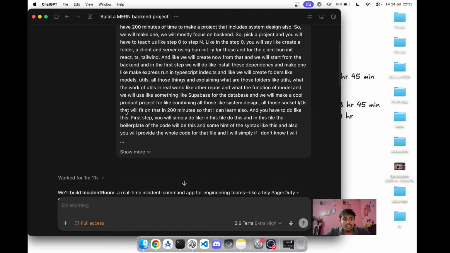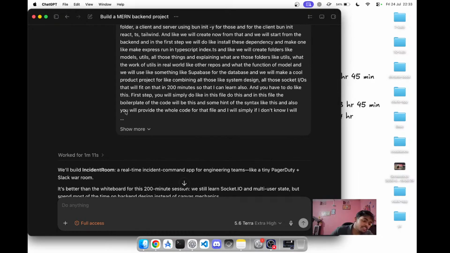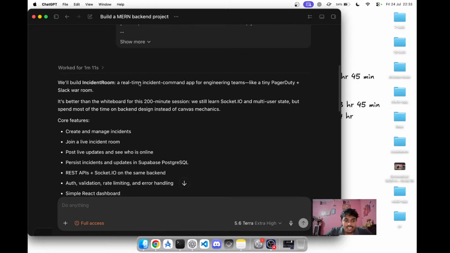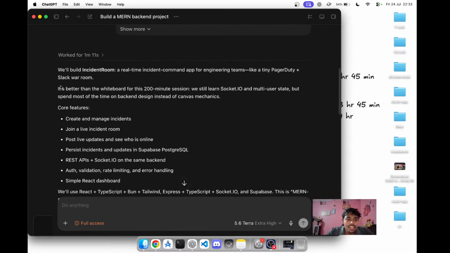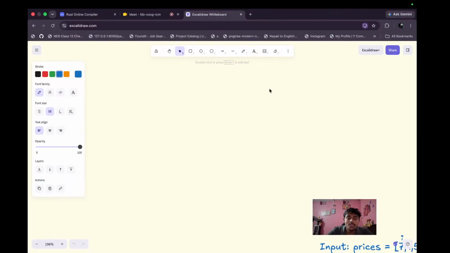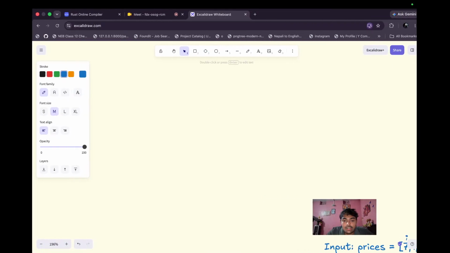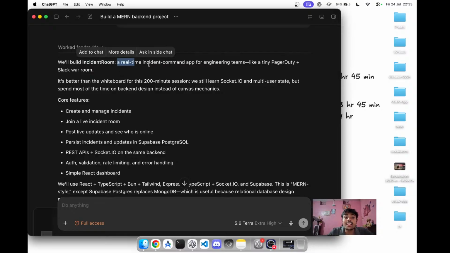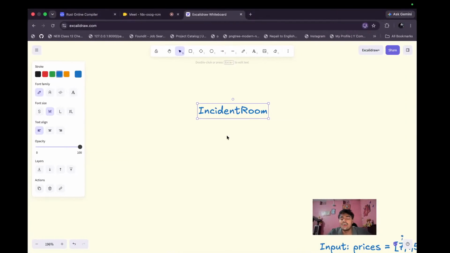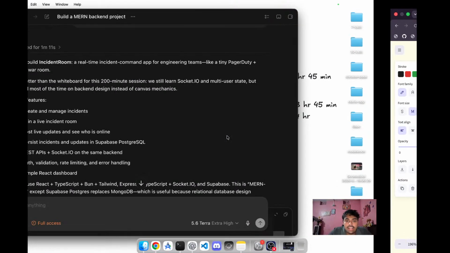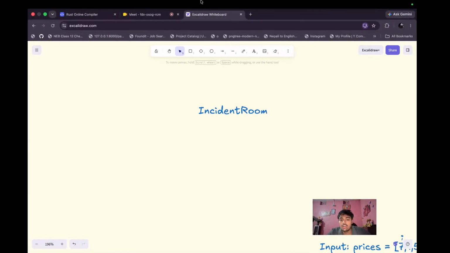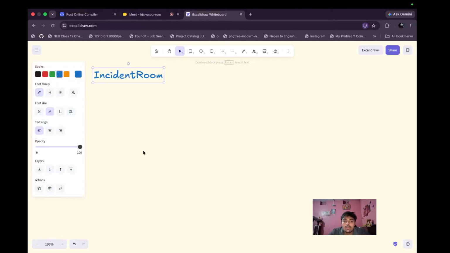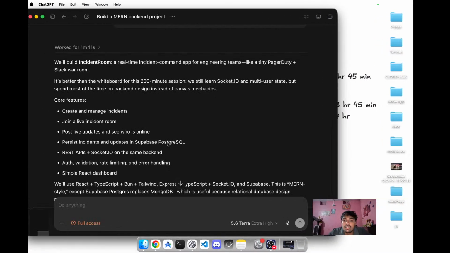So what we are going to do today, okay guys, we are going to build something cool. We are building an incident room. So what does this incident room do? It is a real-time incident command app, better than Excalidraw, the site which I am using, where multiple people can simply draw or do some stuff. But it is better than this. You know why?